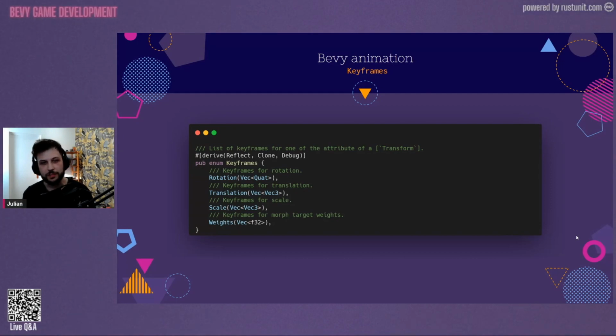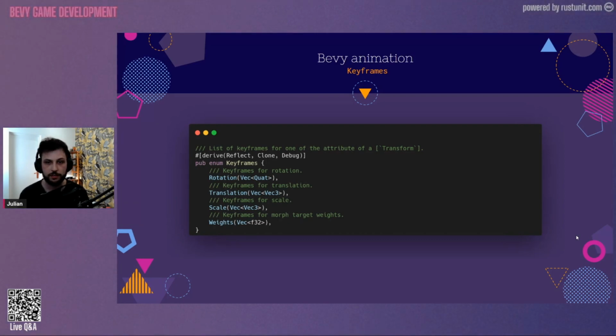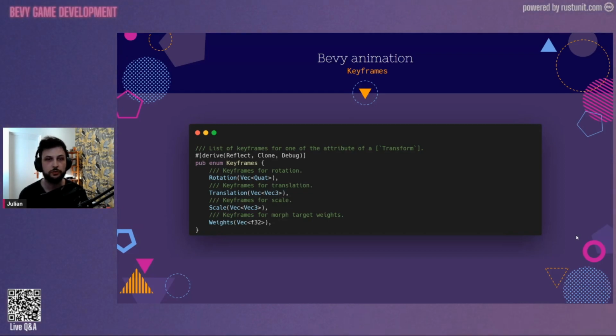This offers 3 different variants. The last one, I will not talk about it because I didn't try, but it's for morph targets, so for example, for facial expressions and stuff like this. But I will only focus on rotation, translation, and scale. Those 3 variants will have a bunch of keyframes that you can put. For example, you want to rotate the head bone of your character.